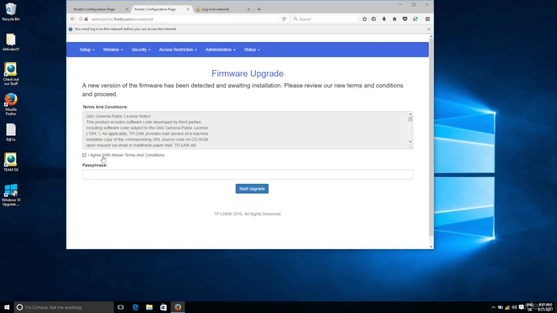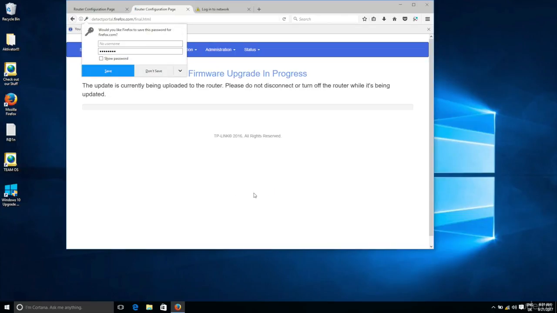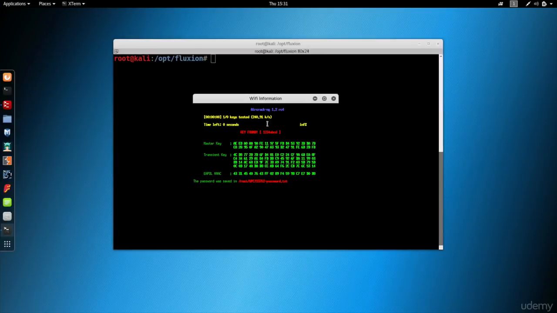So I'm going to agree with the terms, and then I'm going to put my password. I'm going to click on the start upgrade. And as you can see, you see a very nice loading bar, fooling the target that there is an upgrade actually happening in the background. But if we go back to the Kali machine, you'll see that we managed to get the password.